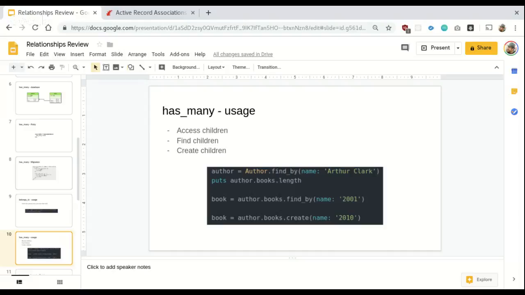You could also add the where right here, so you don't have to limit yourself to find by. So if you did author.books.where, and then you can add anything that you would like to search, and that just searches for the books that author owns.